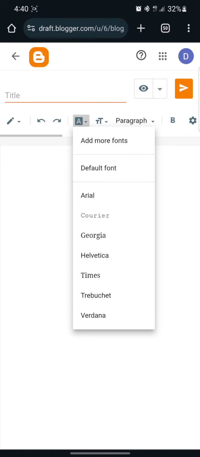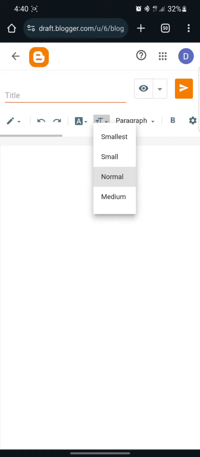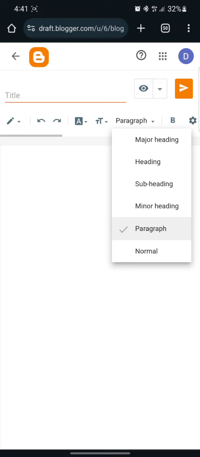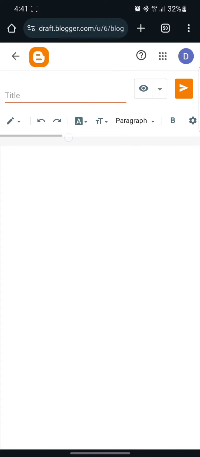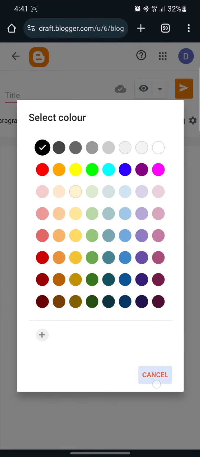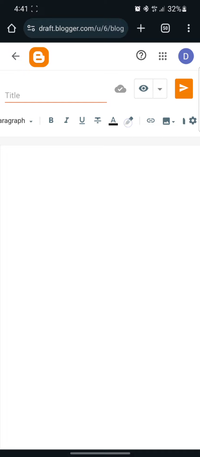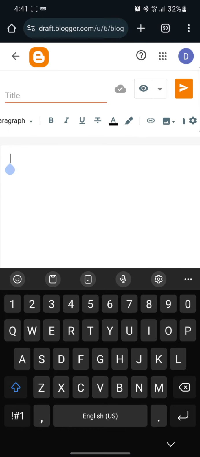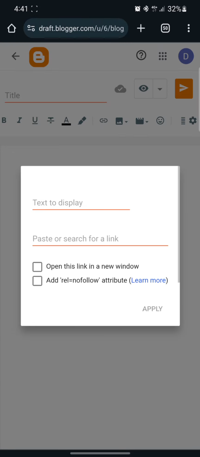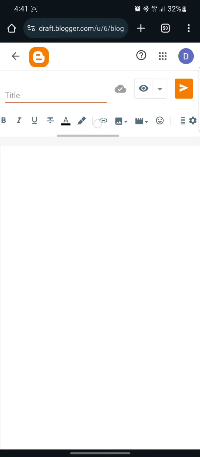This is the font you want. This talks about the font sizes, whether I want it to be a heading, a subheading, a major heading, or paragraph. It follows as usual. We have our bold, italics, the underline. You have this as well. You have the colors. There are a variety of colors one can choose from. You have this one too, and it helps a lot. This is the link button, so anytime you want to link anything, you click on it.